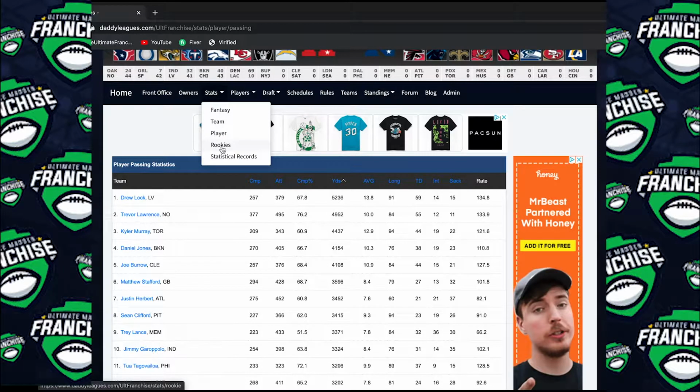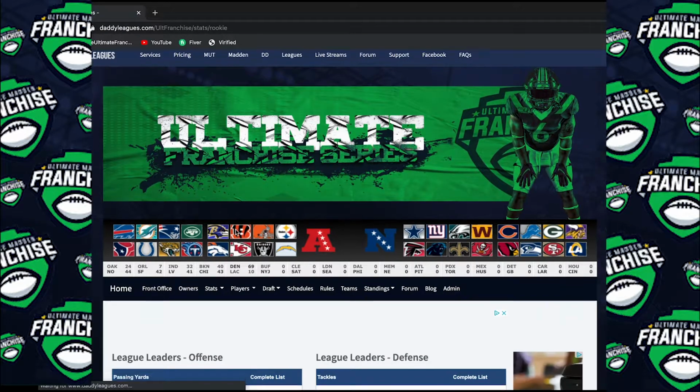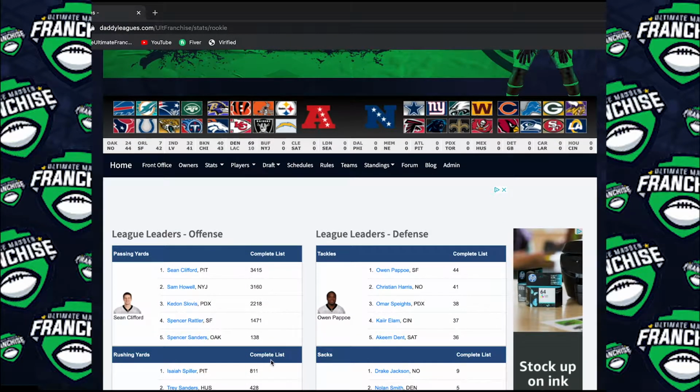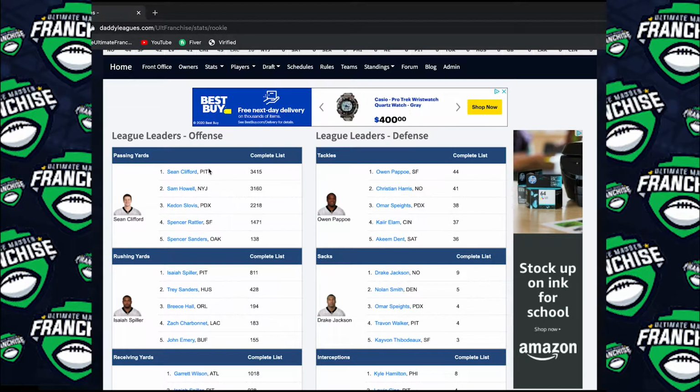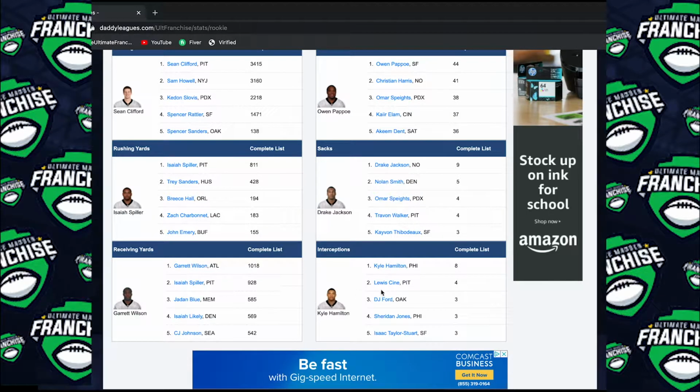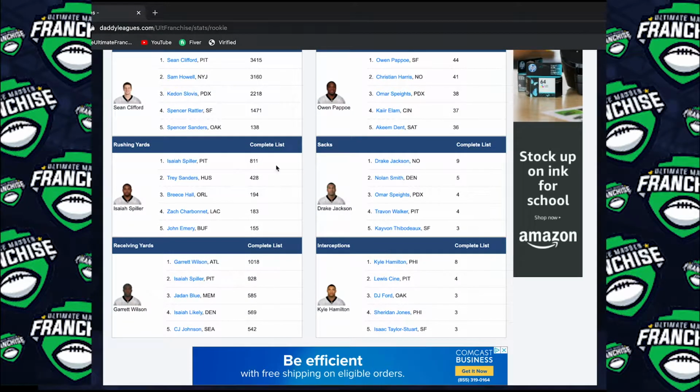And then secondly, one thing that you don't have on the game is the rookie stats. And I actually used to always look at this. I'd always go down in the stats to find the rookies to see who's doing the best. So this makes it a lot easier. For example, in passing yards, it shows the rookies. Clifford leading at 3,400. So it's the same stats, but it sorts it out for you. Only have the rookies. And this is good for the rookie race as well for winning awards.